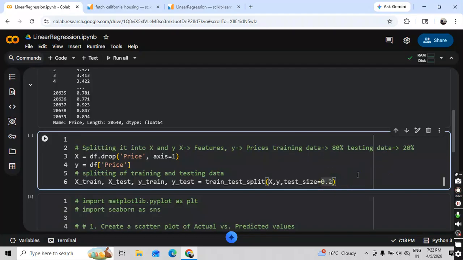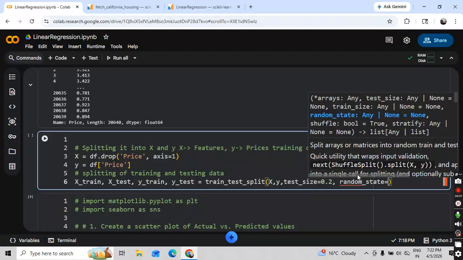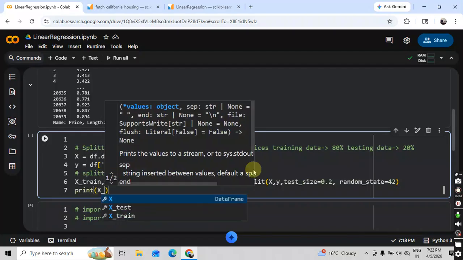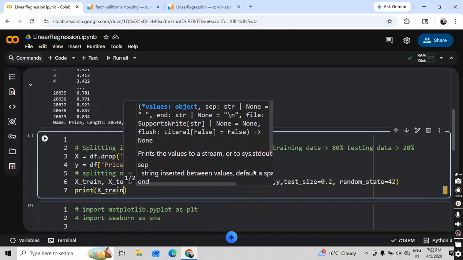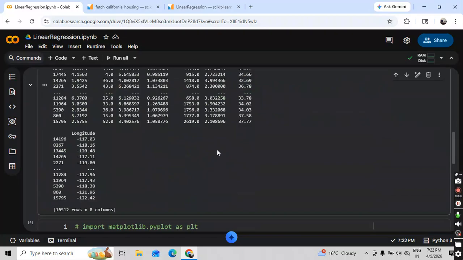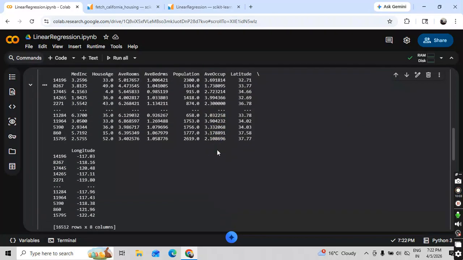Now we have to do another thing. We have to add another parameter, random state, which we are assigning equal to 42. This is the conventional method. And if I print the training data, you can see there are around 16,512 rows, and we have 8 columns.